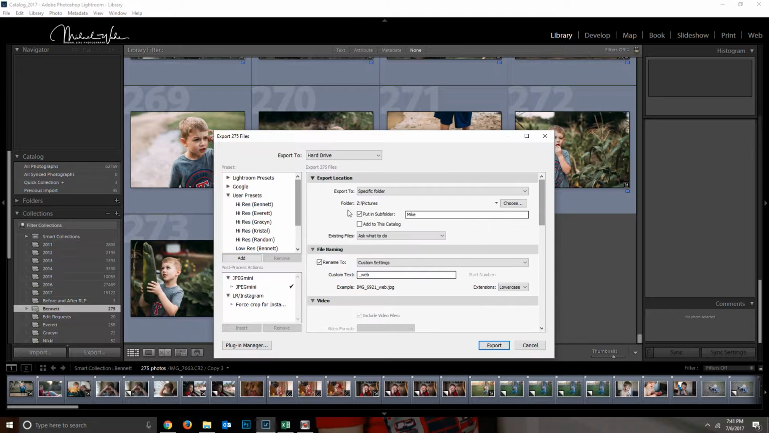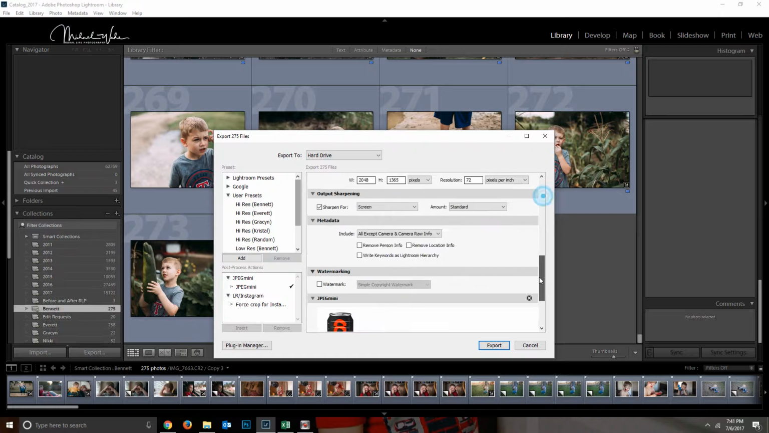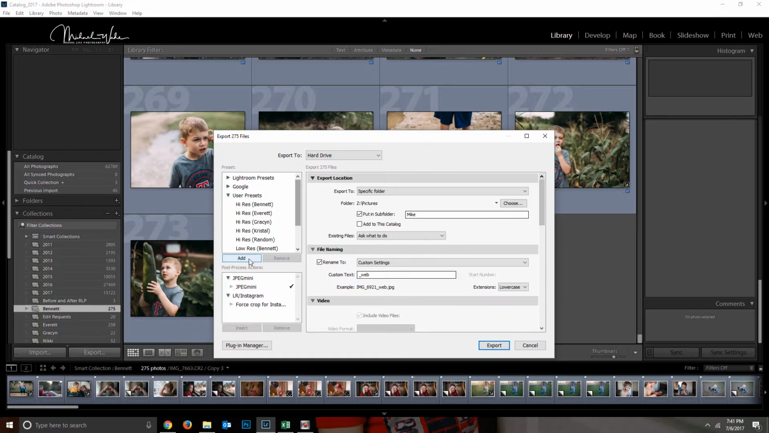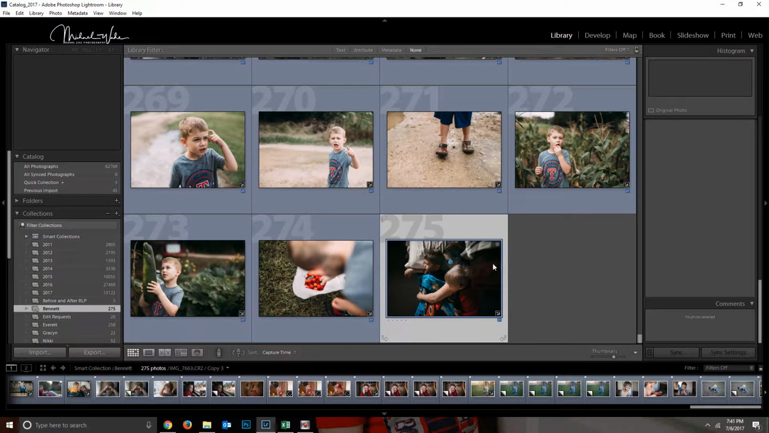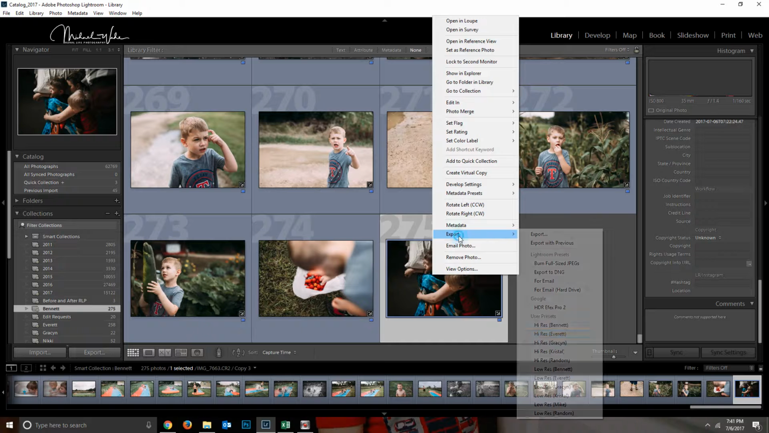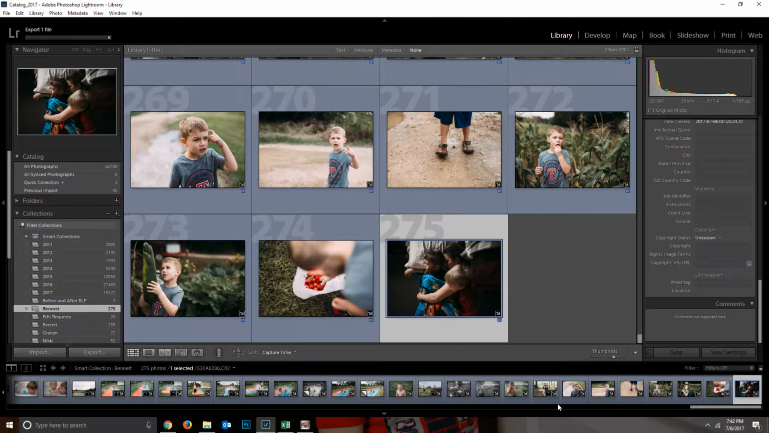Once you fill all of that stuff in, just go over here and hit add, and I'll have mine labeled low res, and then the folder that it's going to. And then I create it. Now every time that I export something, I can just go quickly over here, find whatever it is, and then export it.